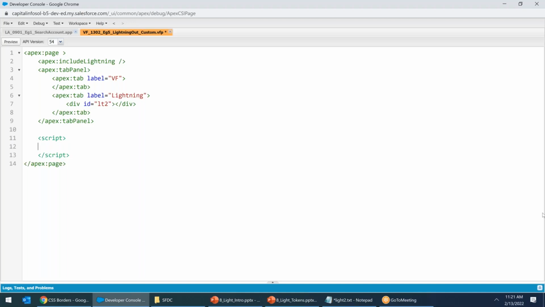What is this? Dollar Lightning dot use is the command. Dollar Lightning dot use has two parameters. One is the app name. Second one is the function. Two parameters are there. What is the app name?